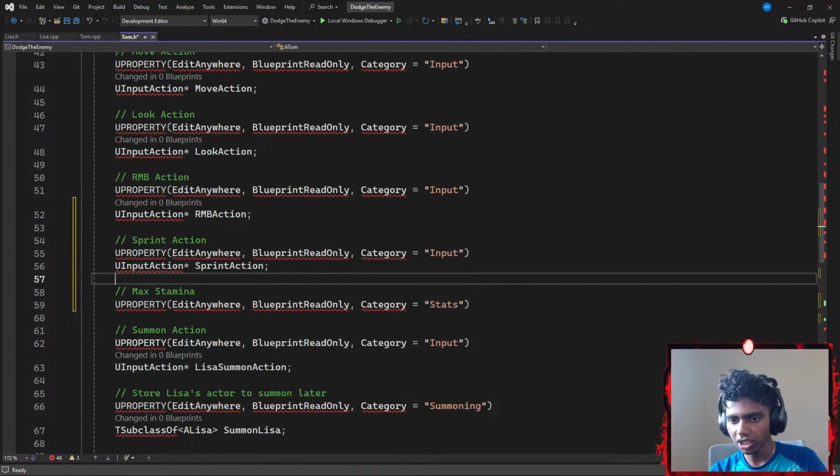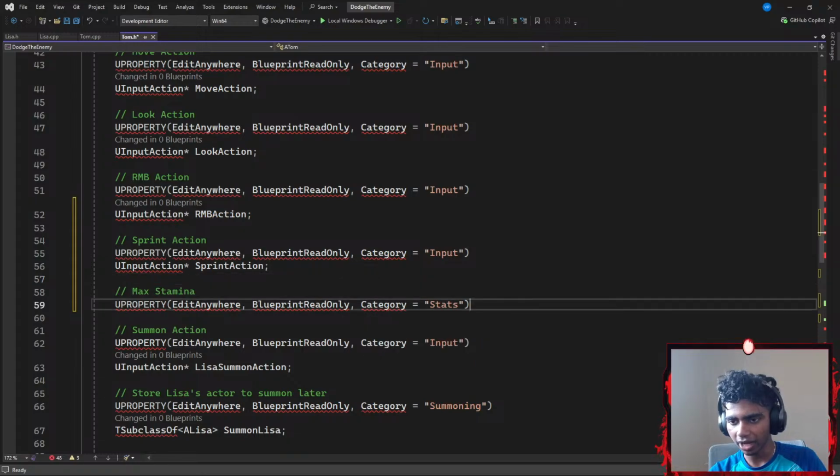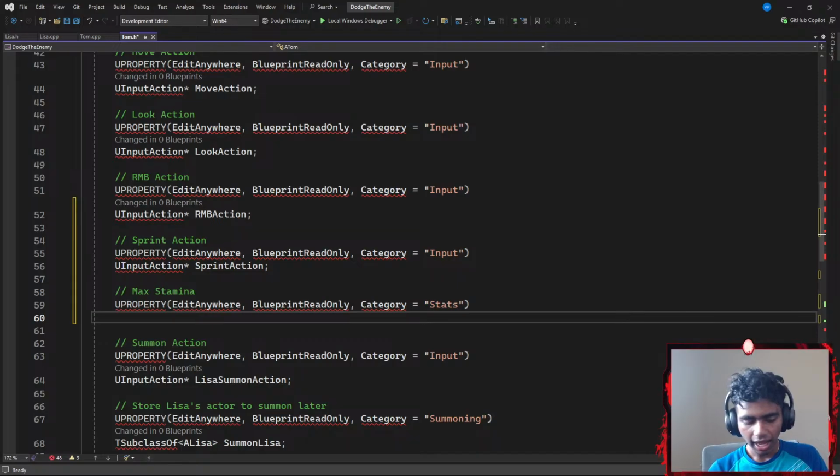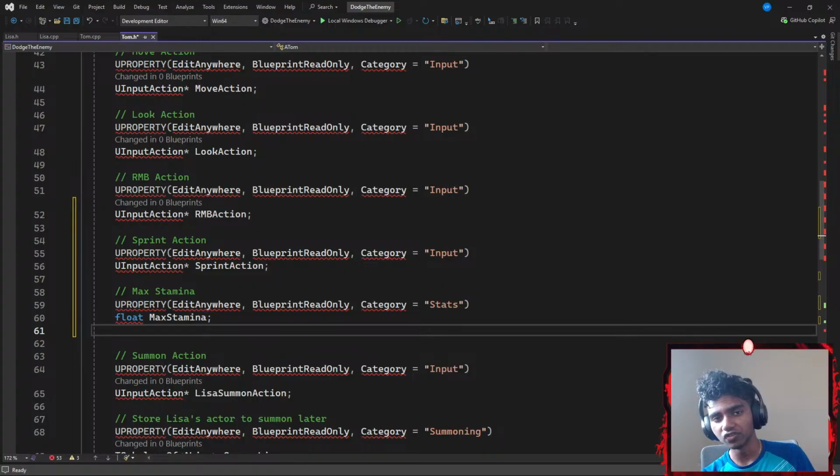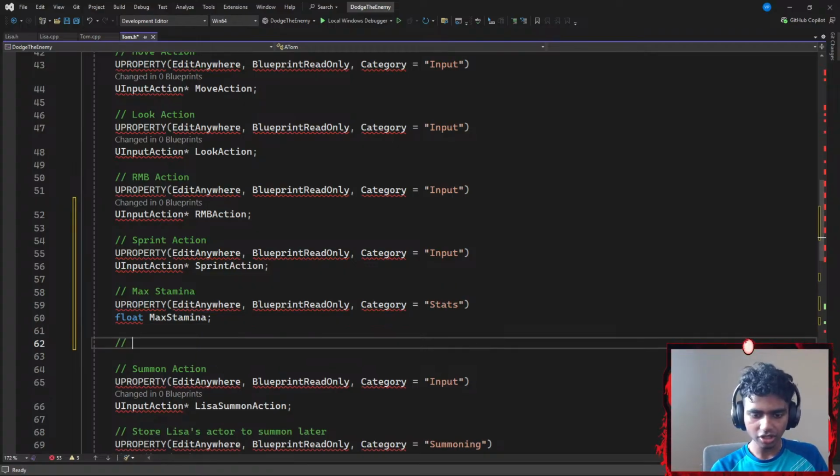For the sprint logic, I'm going to add a max stamina, which is going to be categorized inside of a Stats category. I'm going to go with a floating point variable of MaxStamina, ending with a semicolon. I won't be setting a value for it because I'm just declaring it here. And then I'm going to add another comment called something like current stamina.